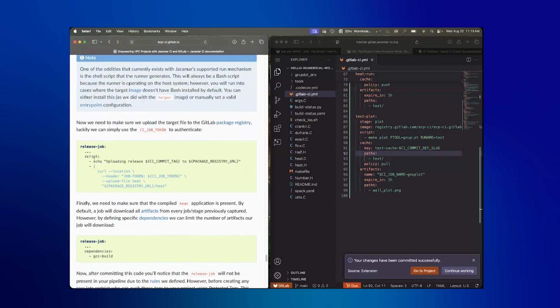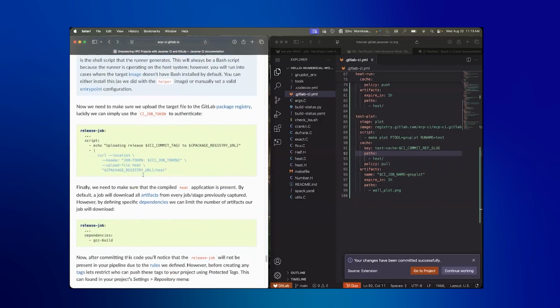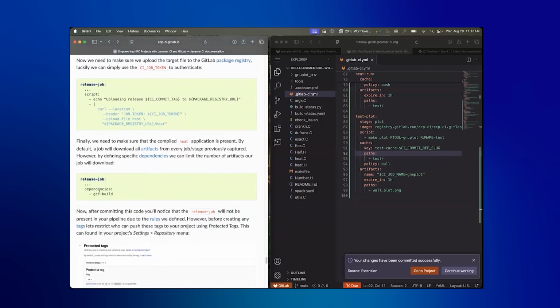And then I've also included in the release job an example command for uploading a file, just with curl in this case, to the package registry that we've defined. Release job is a good example of when you use dependencies. So you make sure you're downloading the dependencies associated with this. So you're only downloading GCC, the artifacts generated in GCC build.